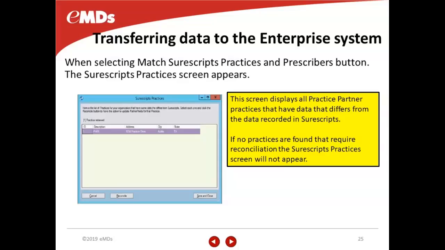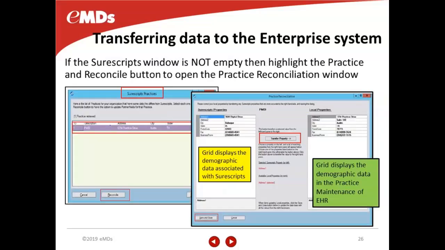I only have one in there. We've got practices out there with many practices' information, so it just depends on what's in there. Once this window opens up, you're going to hit the reconcile button right here on the window, and it's going to open up this reconciliation for practices.